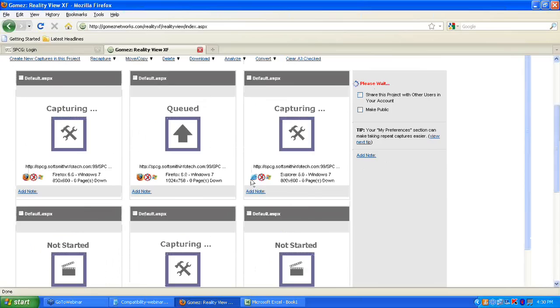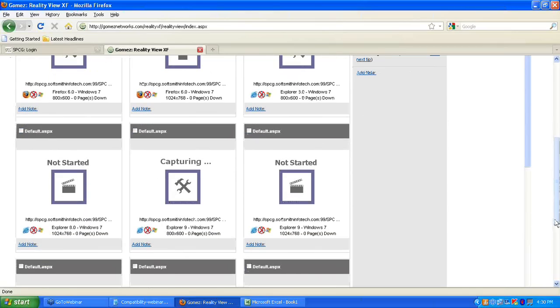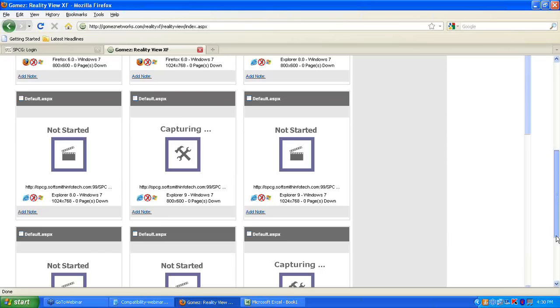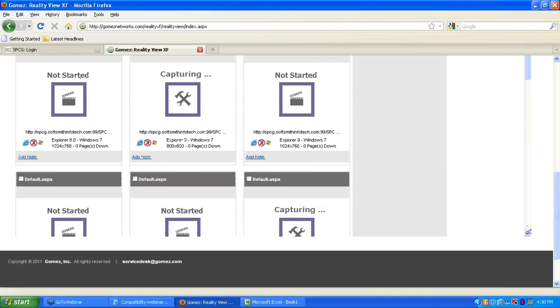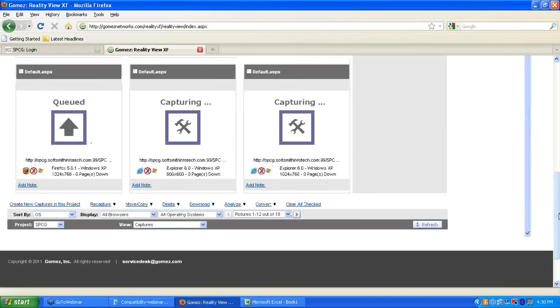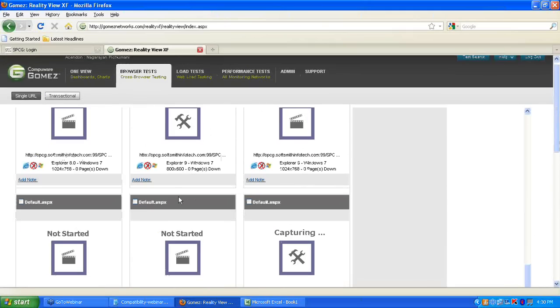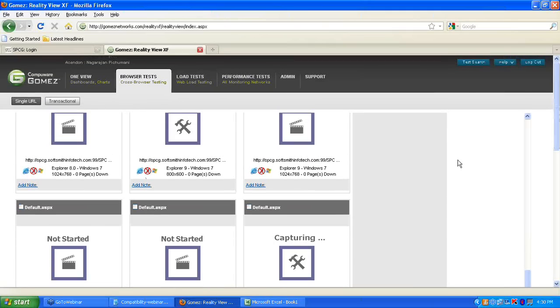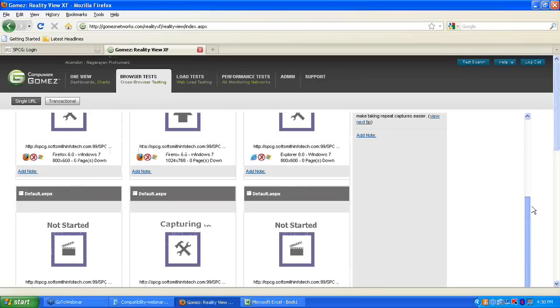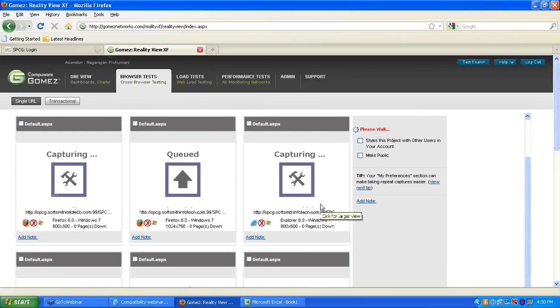Right now it is saying this particular Firefox 6, Windows 7, 800 by 600, it is right now capturing. In 3 different places it is capturing, right? In other places it is not started or queued, that means they are waiting, right? I need to go and then see, once this testing is finished, I need to go here and then see in every environment how it looked like, right? So I go here, it is still capturing, right?